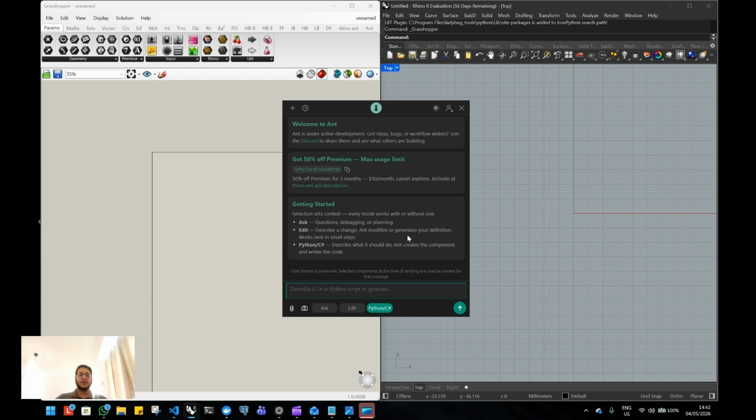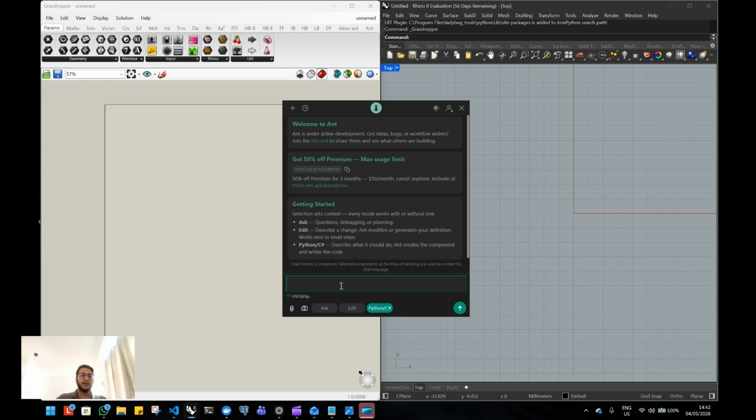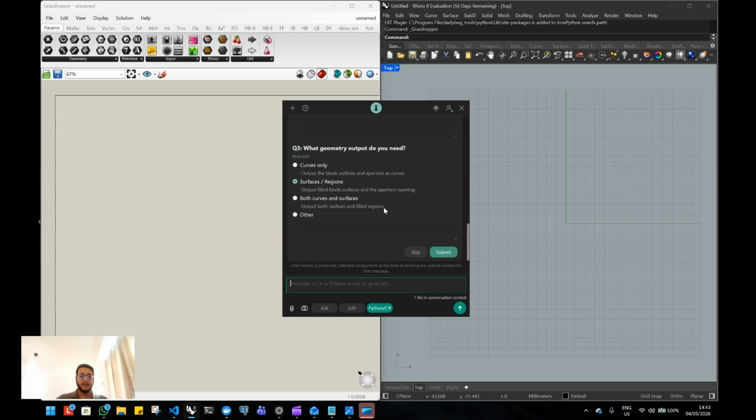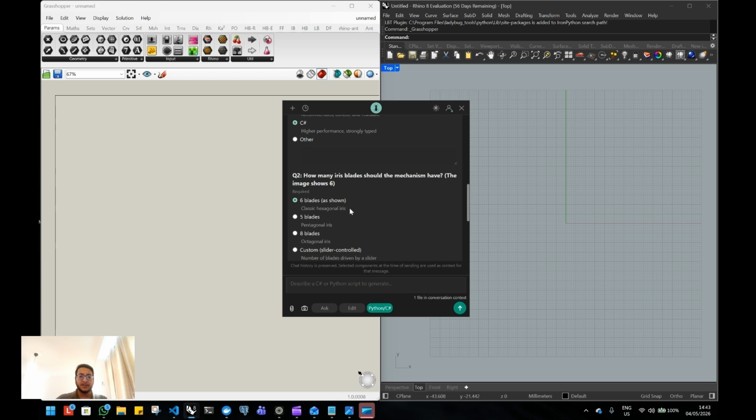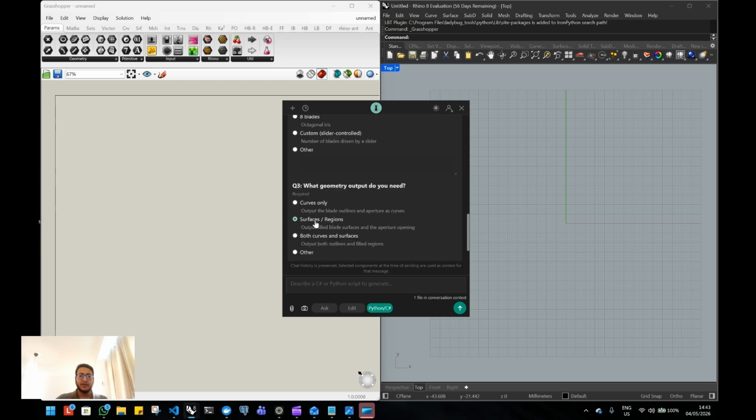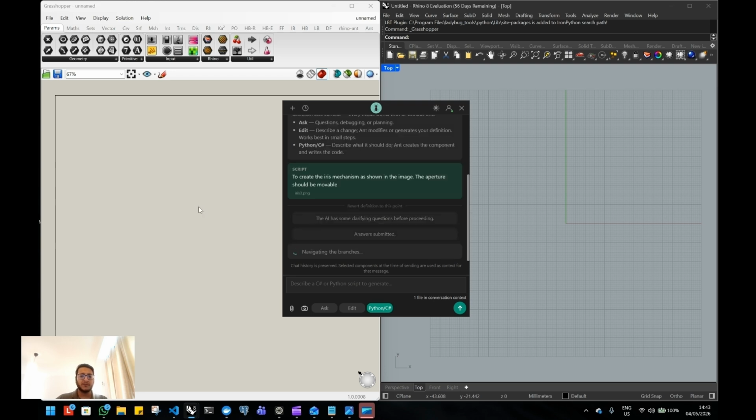Okay, so in this attempt, we will try to generate the iris mechanism in one go, and we will just prompt the LLM to do it. So I've pasted the image that I just showed, and I will just prompt it. Okay, let's see. I want a C# script here. 6 is fine, but geometry, surfaces, okay, sure.